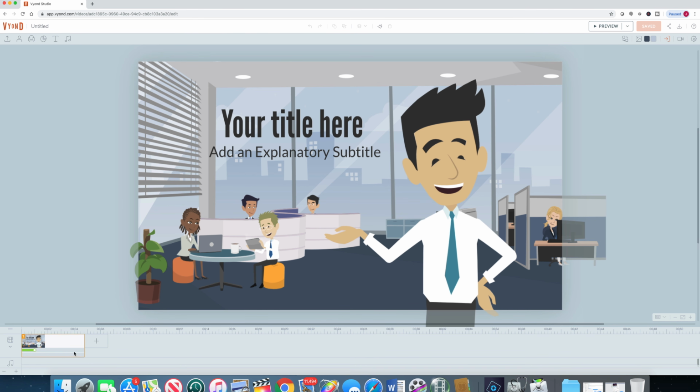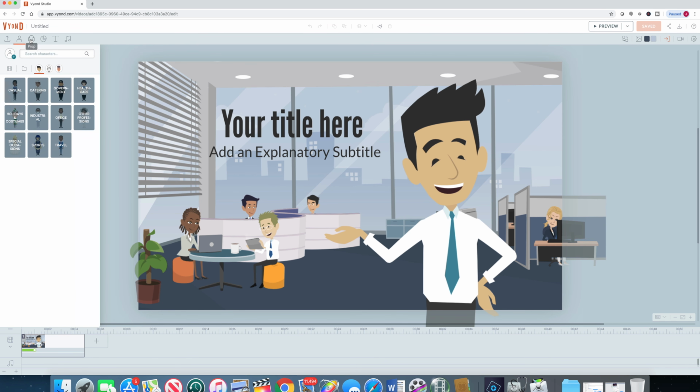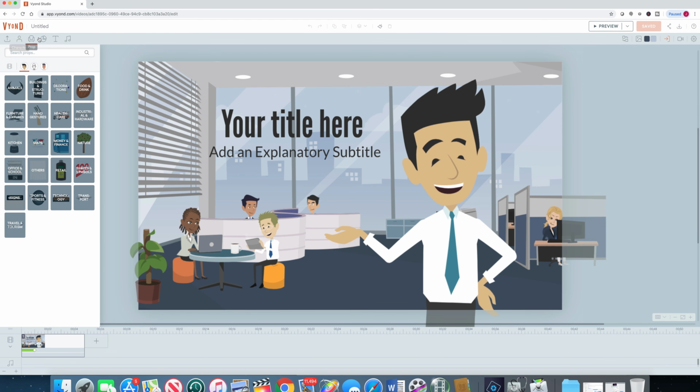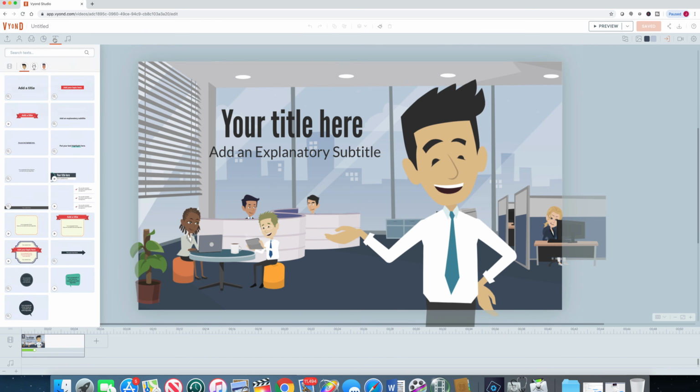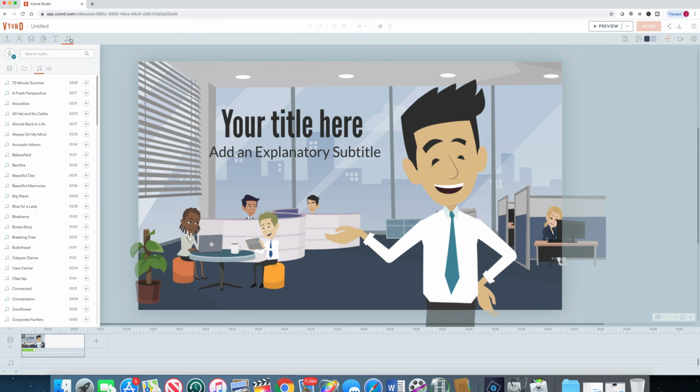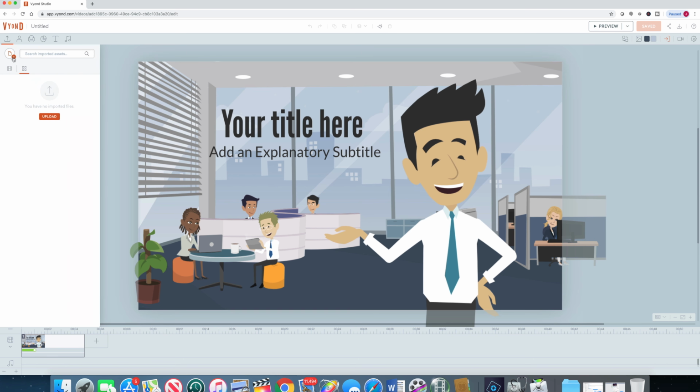Down here is our timeline. This is the sequence of all the shots and scenes that we're going to create. Over here in the top left is where you have all of your assets. So these are your characters, your props, charts, text elements, audio elements, and of course you can upload your own elements as well. Now over here on the right is kind of what I would call your inspector.